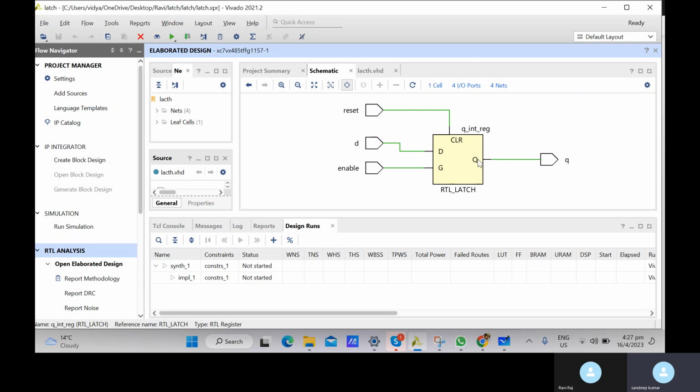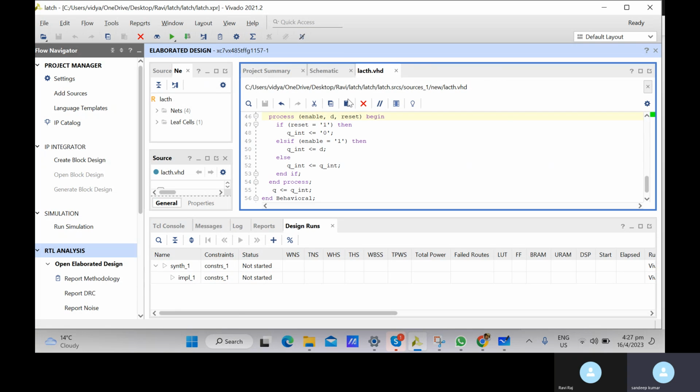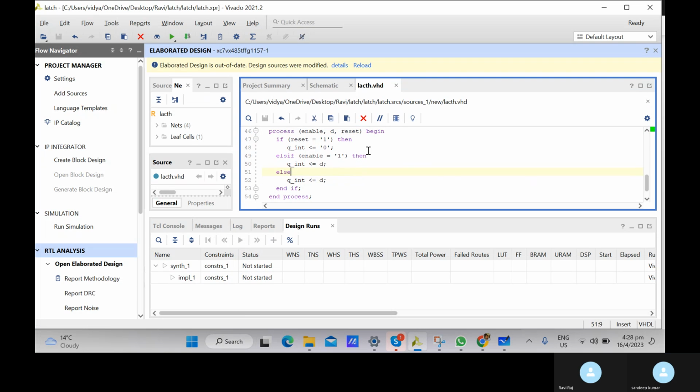So Q, this is in Q interest, and then Q, that is something to Q. Okay. One more thing. So if I, let's say, if I write here D, what will it create? Is it a latch? Or let's say I made it 0. Is it a latch?